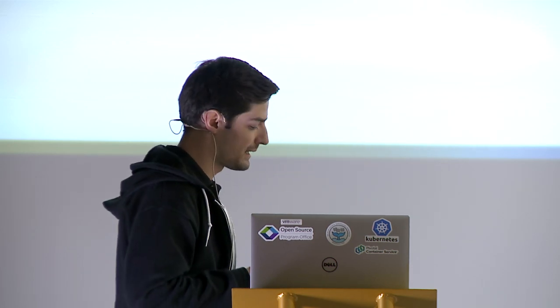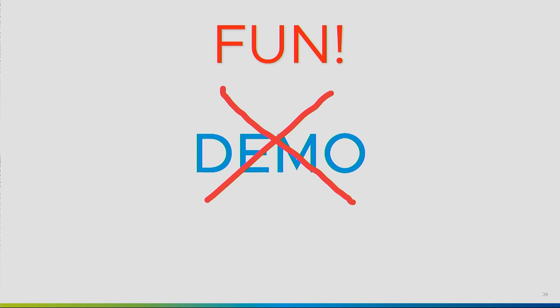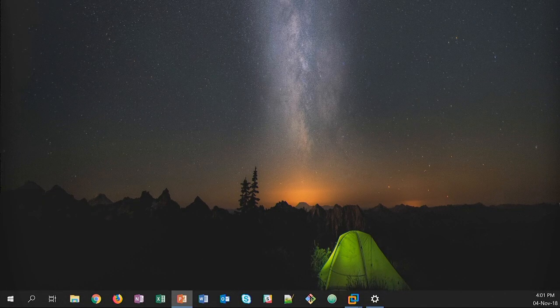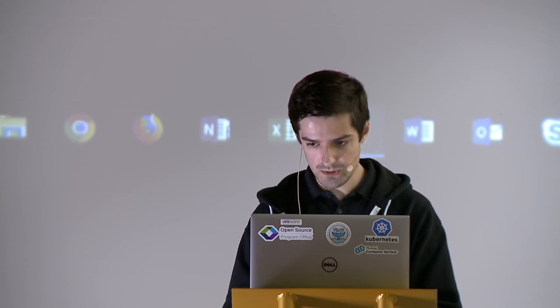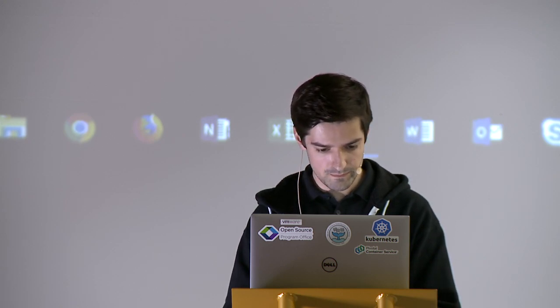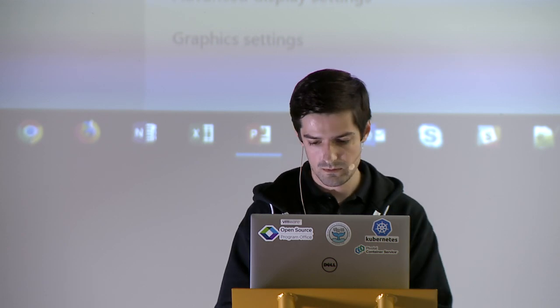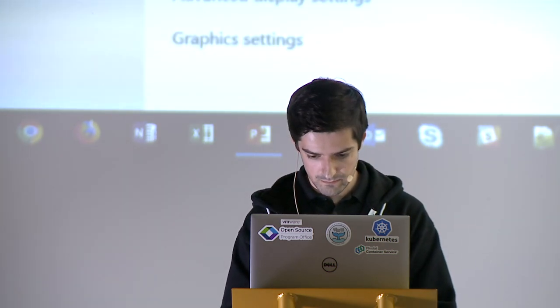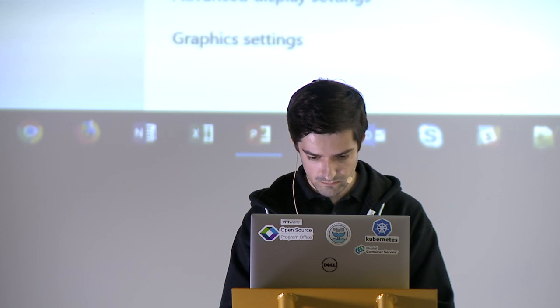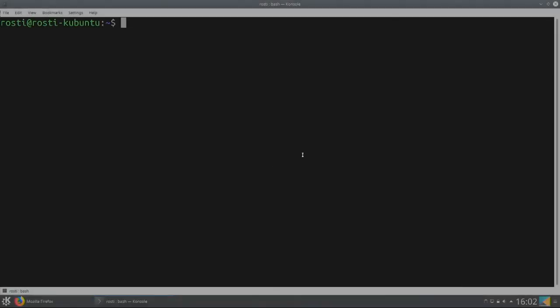So let's see if we can actually use kubeadm as a replacement of Minikube. Okay, so let me just duplicate my screen. Okay, enlarge this a bit. Can you see this? Yep.